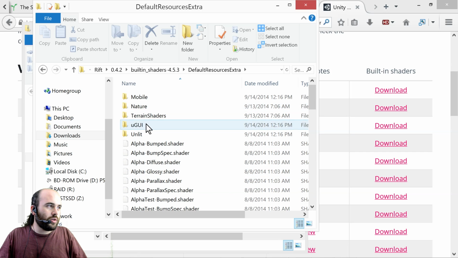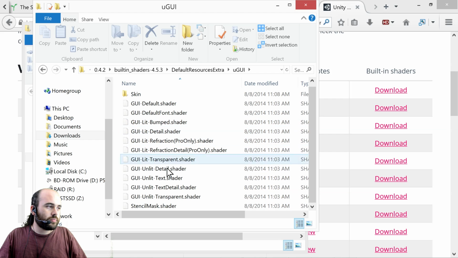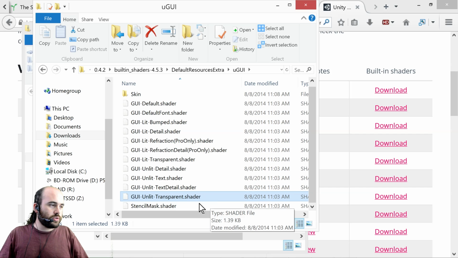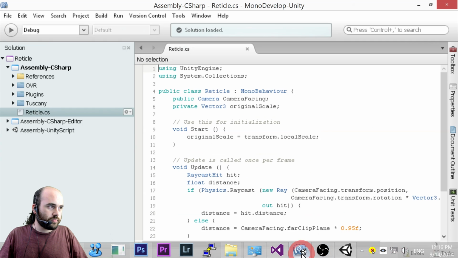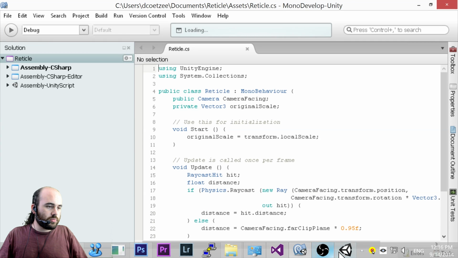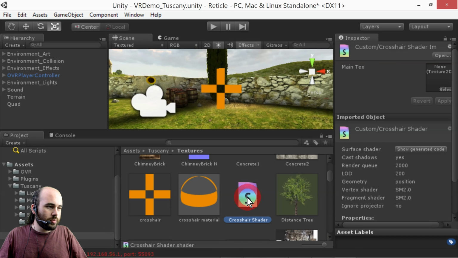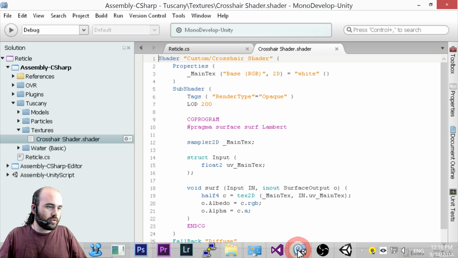Okay, I'm just gonna, oh, it's under UGUI. That's where it is. Okay, GUI unlit transparent.shader. This is the one that I want. I'm going to go to Unity, and I'm going to open up this shader in my editor.